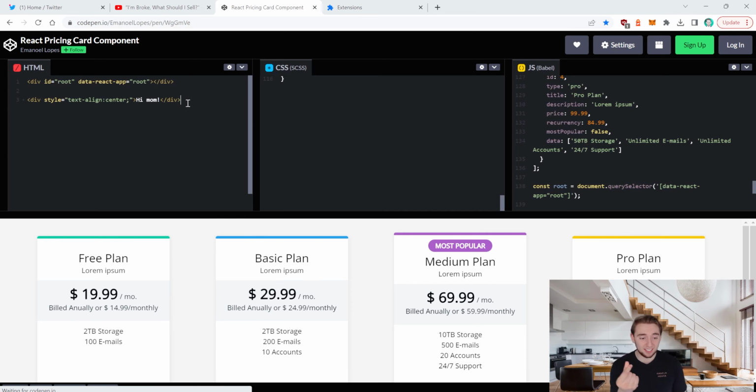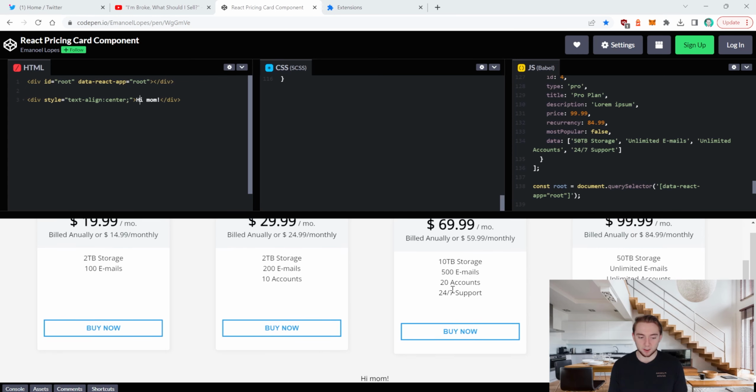And you can see that almost instantly, it was super fast this time, it added this div right here with the center text saying "Hi Mom," and if I scroll down at the bottom of my CodePen here, sure enough, I got the text "Hi Mom."